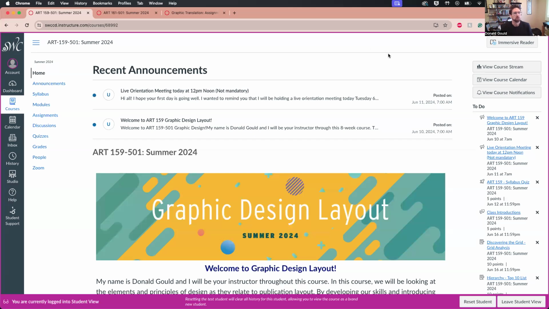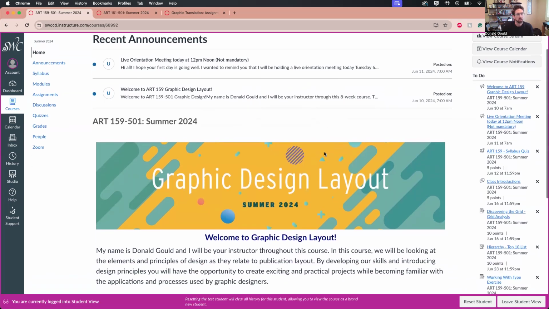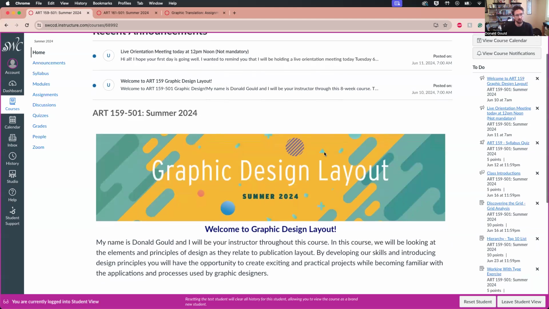So if you are enrolled in the course, you should already have access to the Canvas shell. Canvas is the program that we're going to be using for the entirety of the 8 weeks here, going through the course and completing all the assignments, the quizzes, discussions, so on and so forth. This is going to be the spot where you do all of that.